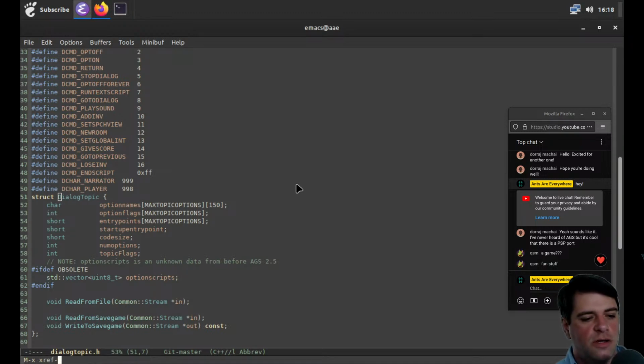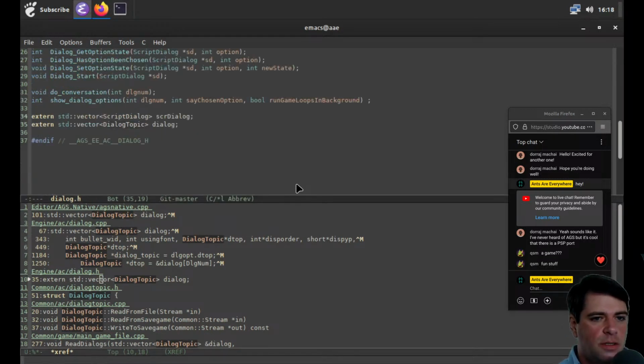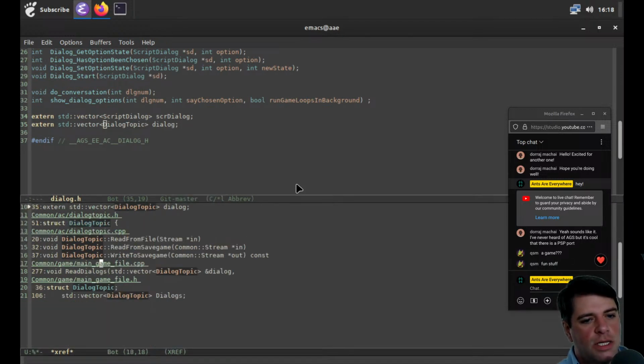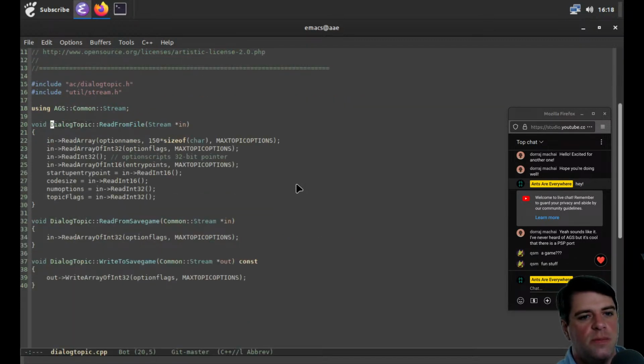Wait, I need to spell this correctly. Find references. Okay, so where do we use dialogue topic? We have engine AC dialogue. That might be interesting, although it's not. And we have this implementation, the CPP file, and we have the main game file that refers to it. And that's really it. Maybe let's take a quick look at the CPP.